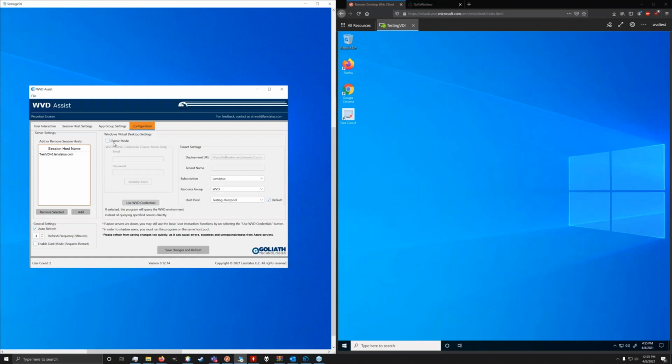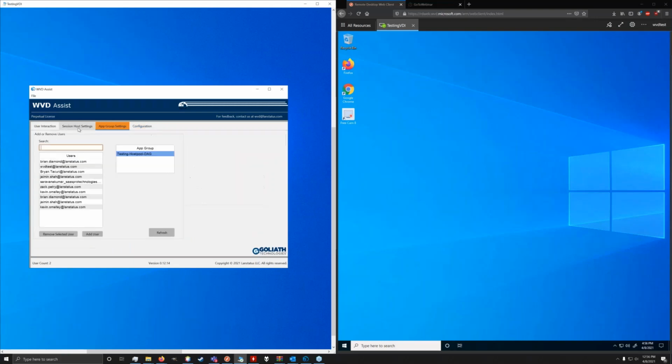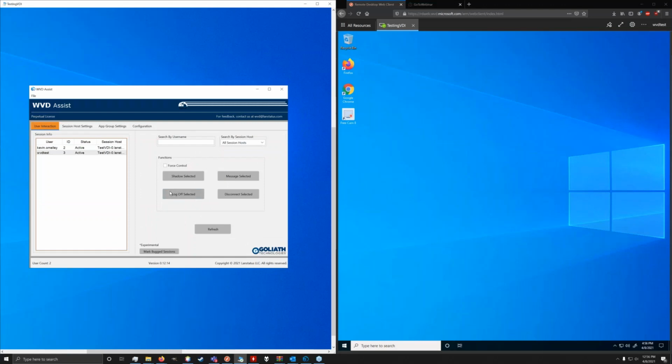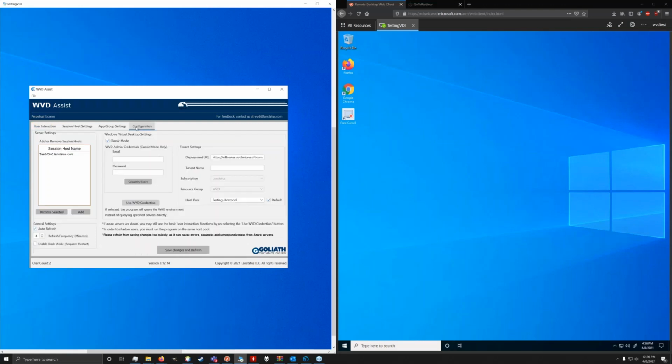For the classic mode, which is version 1, you would just click this button and it would switch the application over to use a different set of commands. And then you simply enter your Microsoft credentials here, and all you need to know is the tenant name and whatever host pool you would like to be managing. And that's it. Then you click Save Changes, and it updates everything, changes your application group, session hosts, everything. It does it all automatically, and it's just that simple. You can get up and running in about 5 minutes.